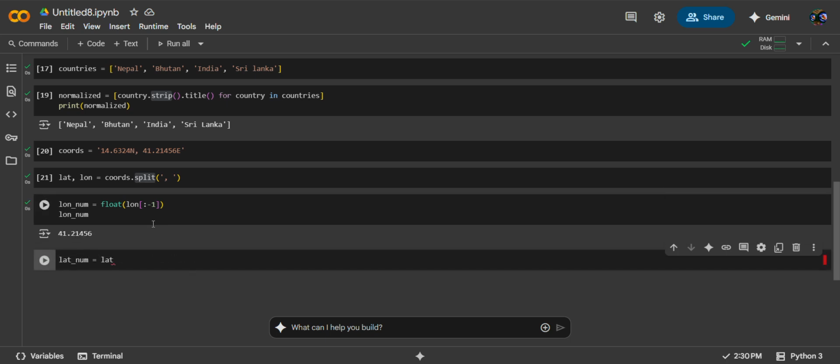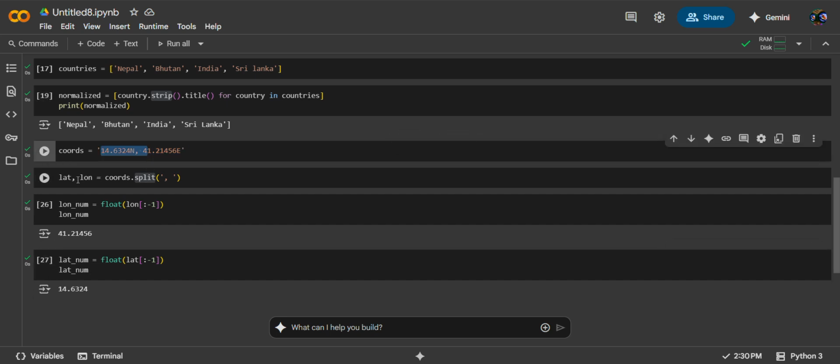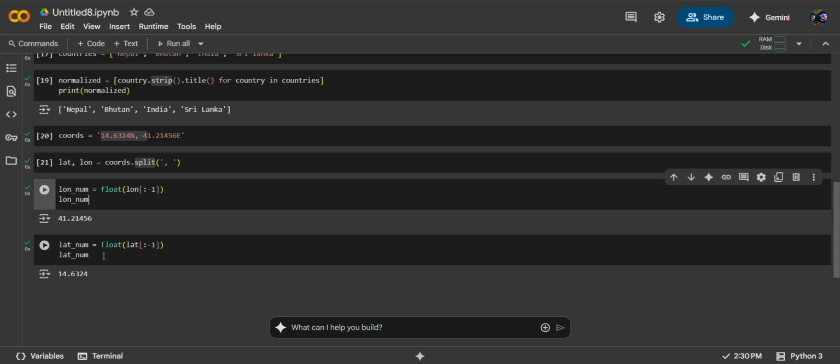Similarly, you can get the latitude number. You select the latitude and use the function float. You get the float of this latitude, but I want to select only the numerical part, so this will leave whatever the last part is. Select lat num, print it, and you'll get only the latitude. I hope you have understood how you can split a string into two variables, and how you can convert a string into a float or a number.